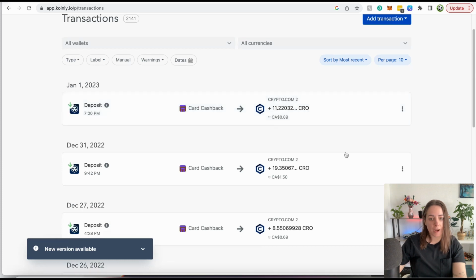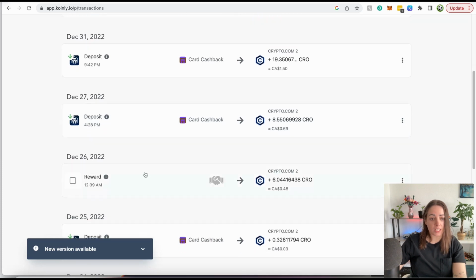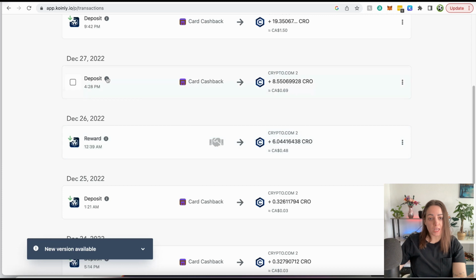I'm just going to go back now throughout the whole 2022 year, because I'm doing my 2022 taxes, and make sure that everything is labeled correctly. So this one is labeled a reward. The difference between the card cashback and the rewards here is that these are my staking rewards, because when you have a crypto.com Visa card, you can get staking rewards for staking your CRO. A reward is taxed, that's counted as income. So I'm going to leave it as a reward because Koinly already knows that rewards are taxed, but card cashback is not. So I'm going to leave this as it is.